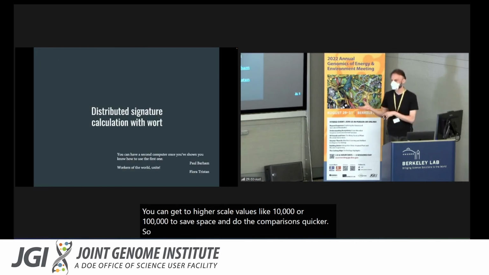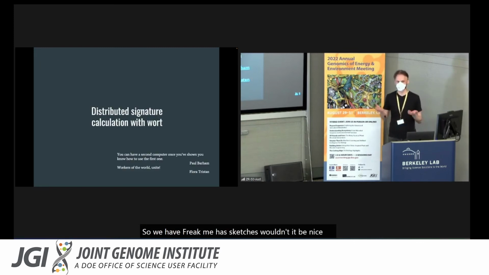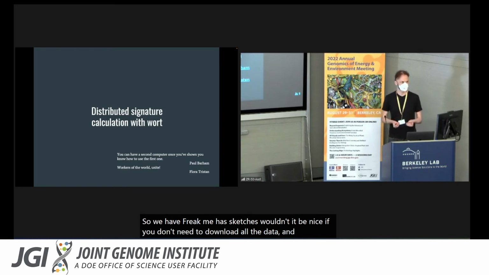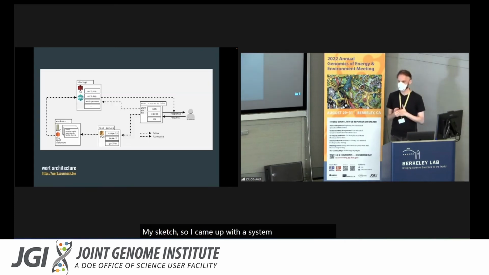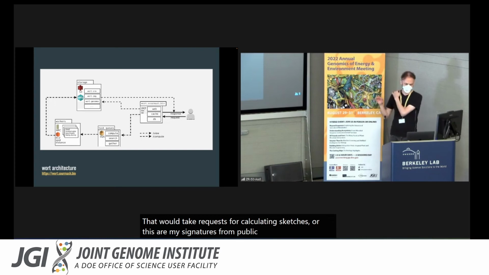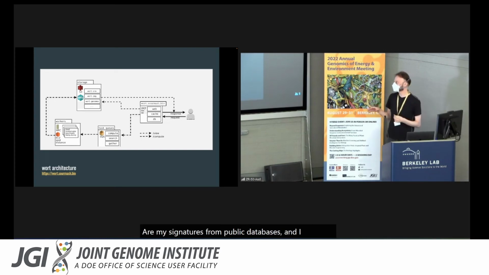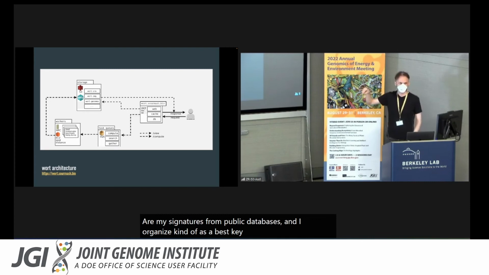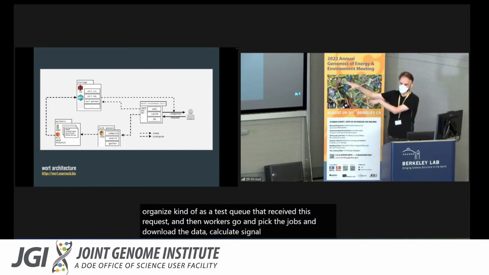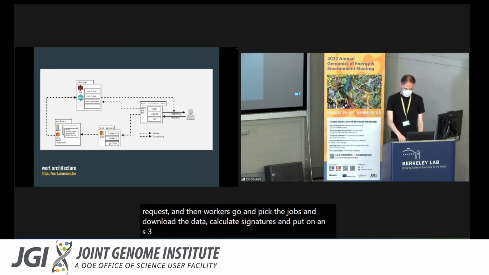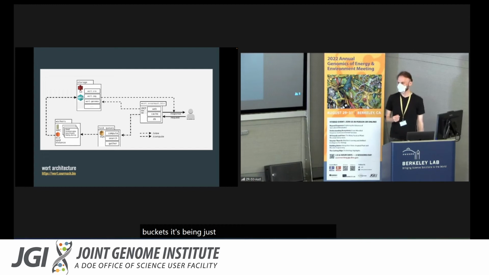So we have FracMinHash sketches. Wouldn't it be nice if you didn't need to download all the data and calculate sketches, if you can just use the signatures, the sourmash sketches? So I came up with a system back in 2018 that would take requests for calculating sketches or these sourmash signatures from public databases. And I organized it as a task queue that received these requests, and then workers go and pick the jobs and download the data, calculate the signatures, and put them in an S3 bucket. It's been chugging along since 2018.